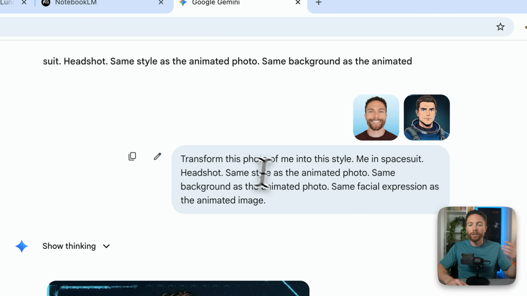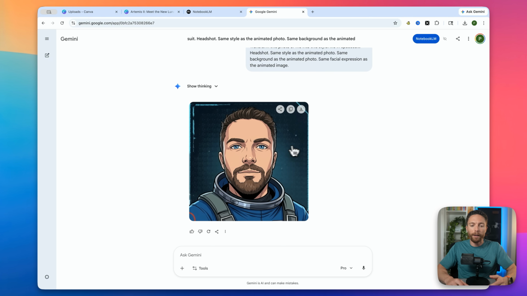So I told it, transform this photo of me into this style. I want to see me in a spacesuit. It should be a headshot, the same style as the animated photo, the same background as well, and the same facial expression. And here's the image that it created.